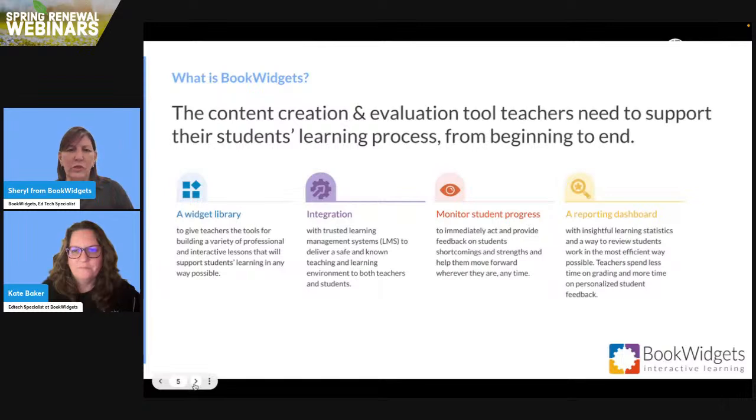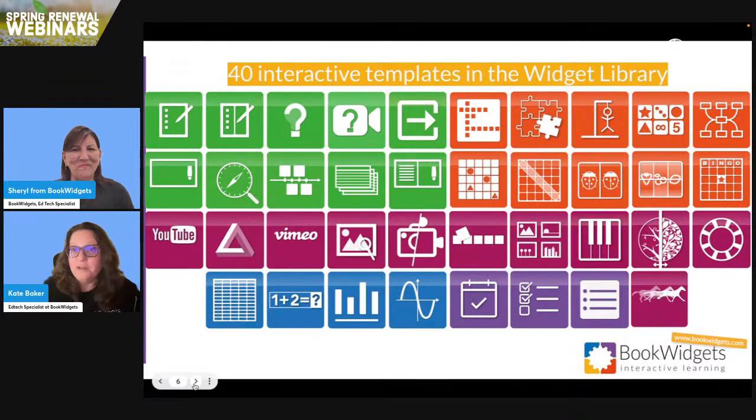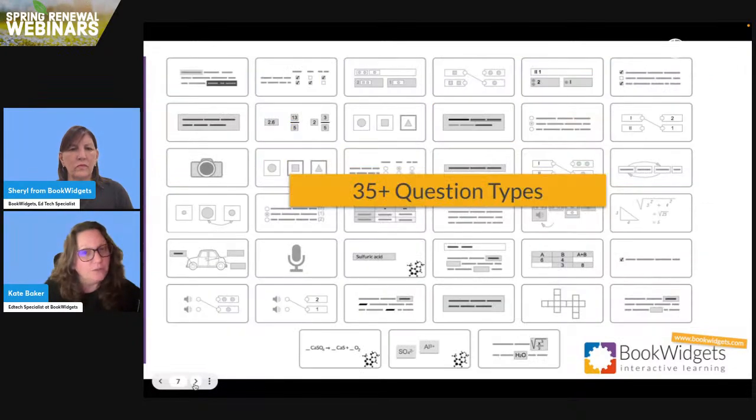So four pieces of BookWidgets plus gamification, bring it all together for us, Kate. Thanks. Sheryl mentioned those interactive templates. We have 40 templates in the widget library, so there is something for everyone. And within these widgets, we also have 35 different question types. So you want to do a video quiz with some questions built in? Well, you've got 35 question types to choose from, so much more than just multiple choice, true or false, or short answer response. We've got matching, audio response, annotate pictures, you name it, we've got it.